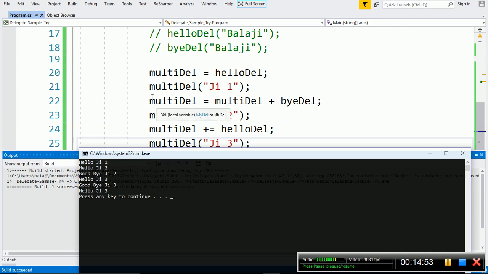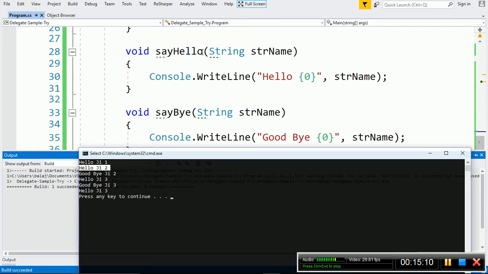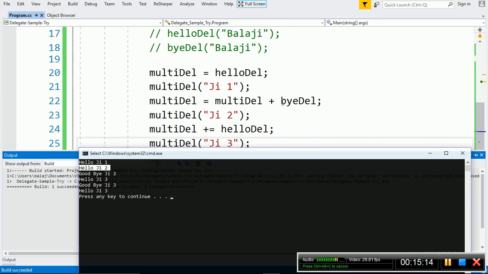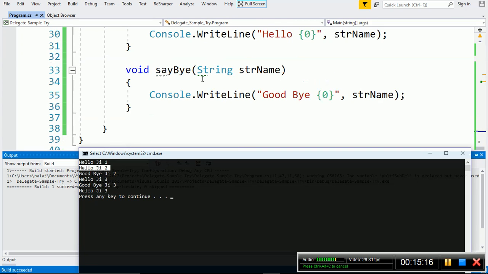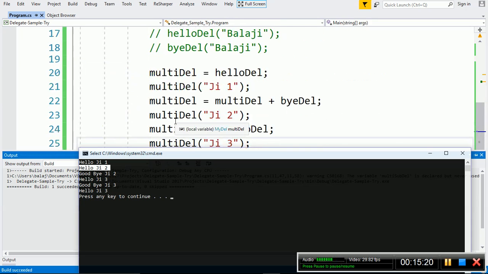On the next line we have passed two things to this multidel. We have first added this multidel with this bidel, and then we call this multidel through g2 as its argument. So it will print hello g2, means our say hello function gets called first, and then our say bye gets called second.